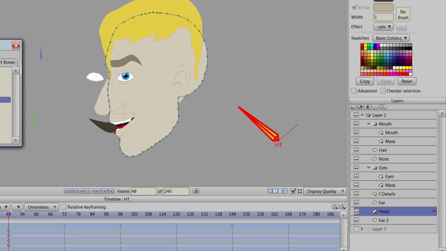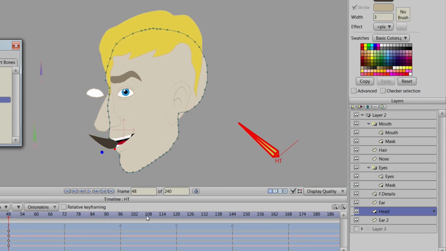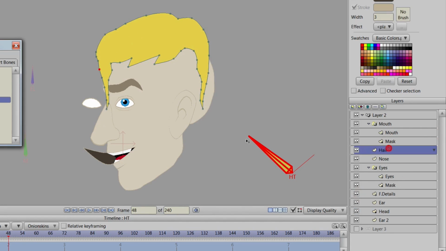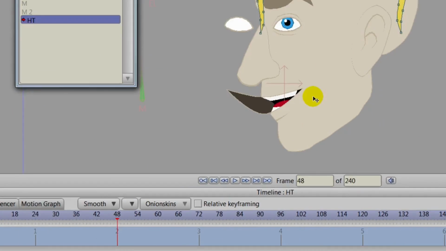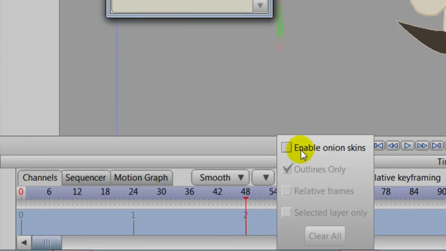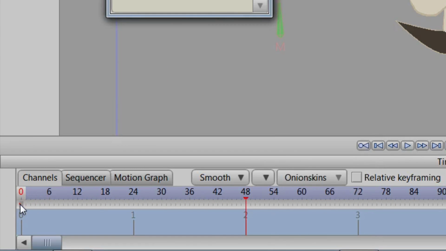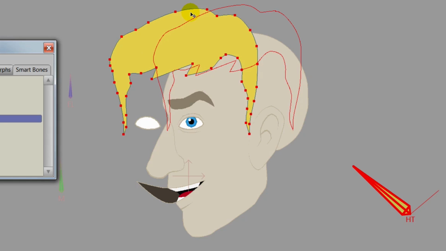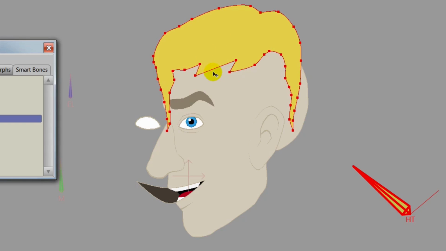But there's something we have to tackle, and it's the hair. And this is probably one of the harder parts. So first thing with the hair is, if you want, making sure that you're on the hair layer, you can turn on onion skins. And for the first frame, that is, so that when you start molding the hair at frame 48, you have a reference point as to just how the hair pieces look and kind of where their lines are.